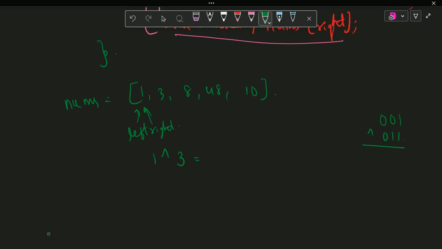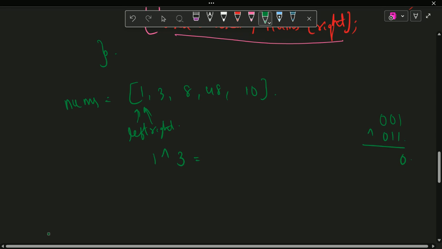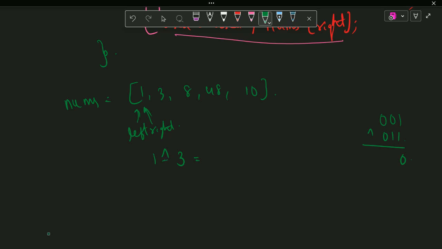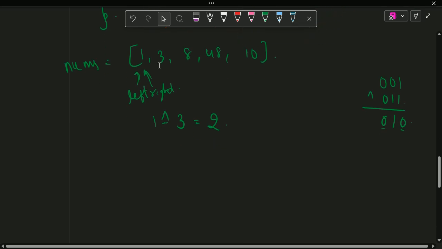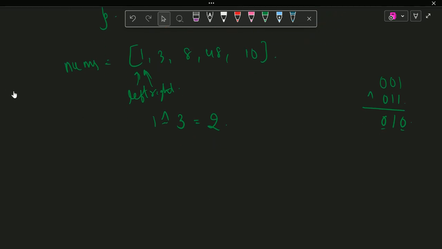We calculate XOR like this: if the bits are the same, the result is 0. I have already discussed yesterday how the XOR operation works. If the bits are different, the result is 1. Now XOR of 1 and 3 is 2. Similarly, we calculate the elements in the subarray.